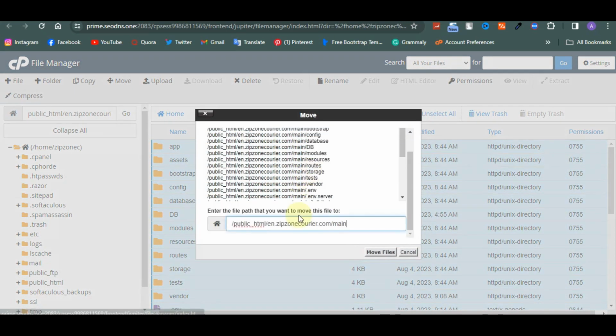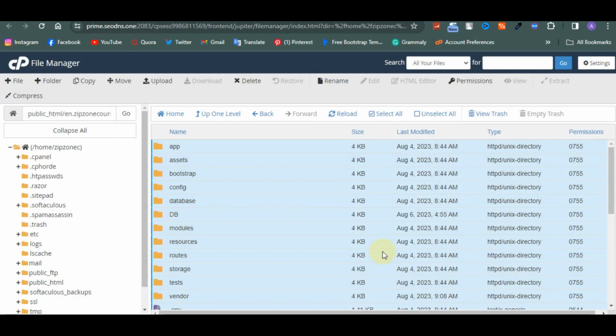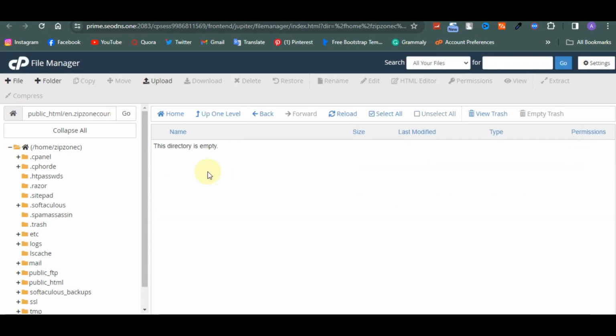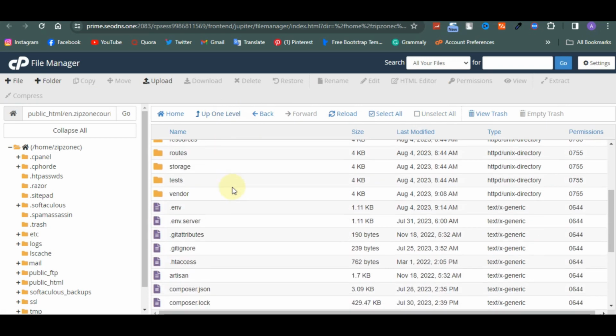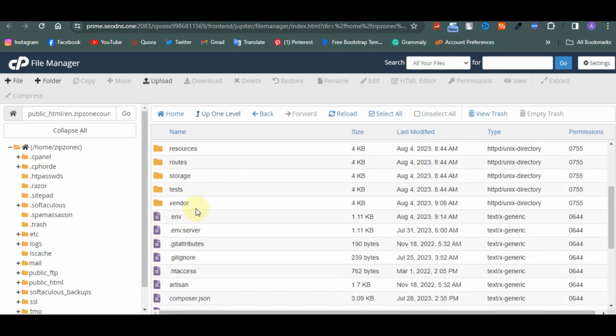So you click on move, remove this part, then click on move files. Now all the files here will be moved onto the main folder. Once it's moved to the main folder, you go back to the main folder and look for the .env file. This is the one.